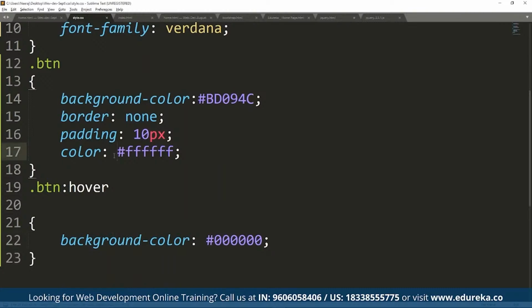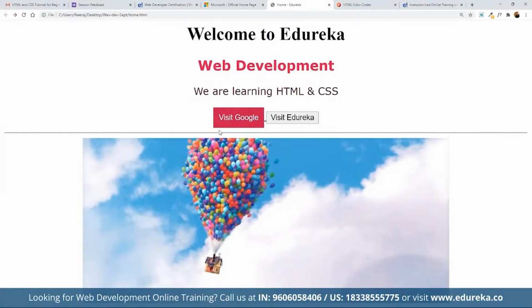So here we can save it. Now if we come back, we can see this is the styling applied to this button. By default, this has the entire styling defined. Now if we hover over this button here, as you can see, the styling is automatically getting changed on our hover effect. Same thing we can do for the other button as well, for Edureka.